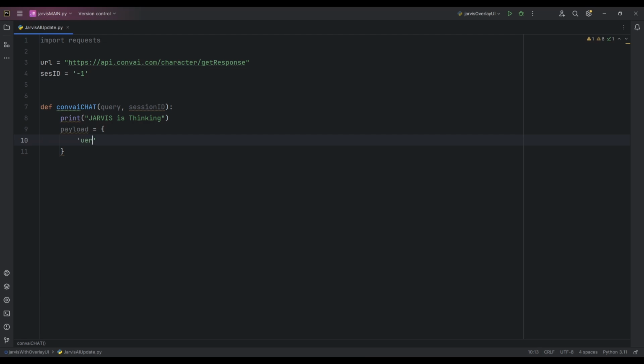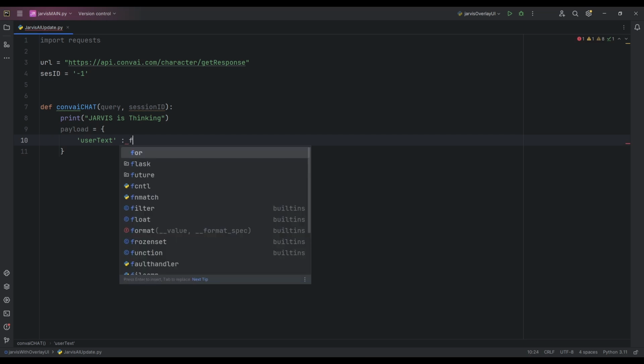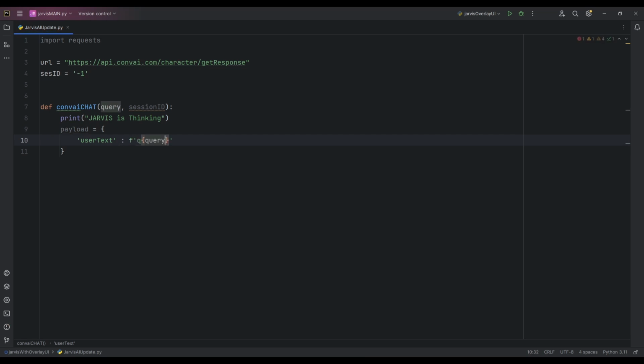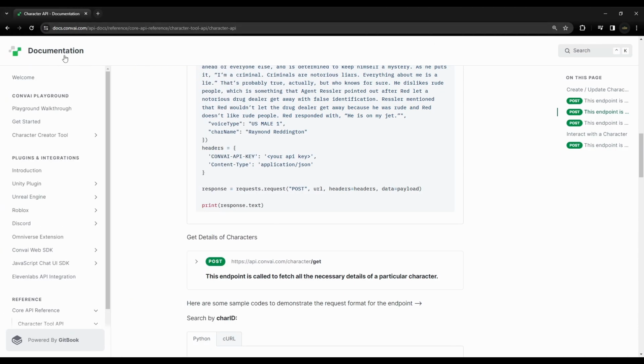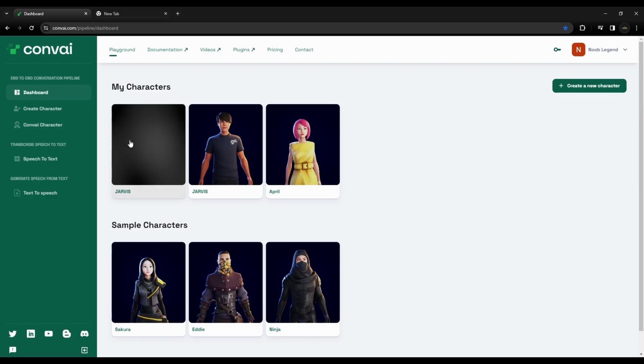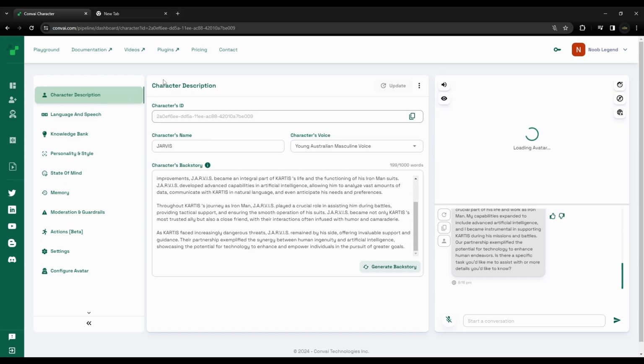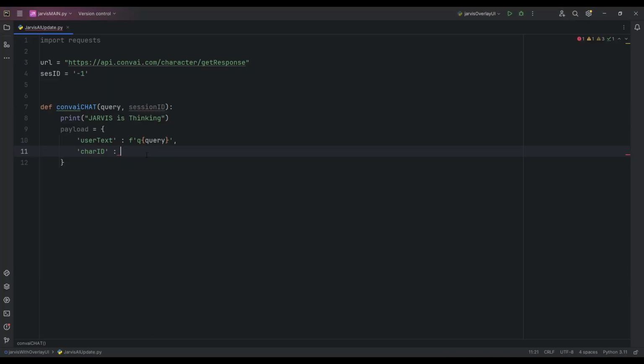First, we need to define the user text, and user text is the query you should pass right here. Let's give the F before, let's pass the query as we got in the input, comma. Here we need to give the character ID, and the character ID we should take from the website. Sorry, I said to close the website. Again, we need to open the website. Okay, go to the character you just created, and you can see in the character description, you can find the character ID. Just click on copy, go to your Python code and paste this. And the session ID should be the session ID. Need to give a comma here. Yep, there we go.